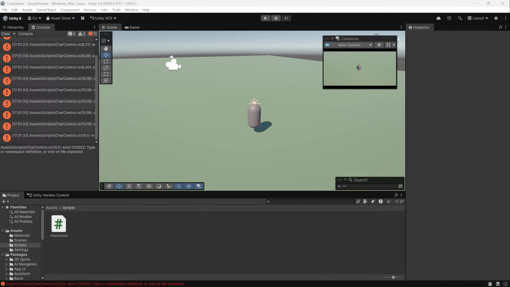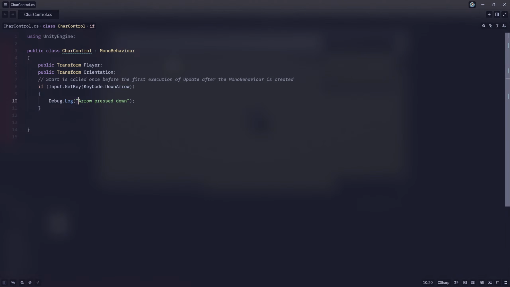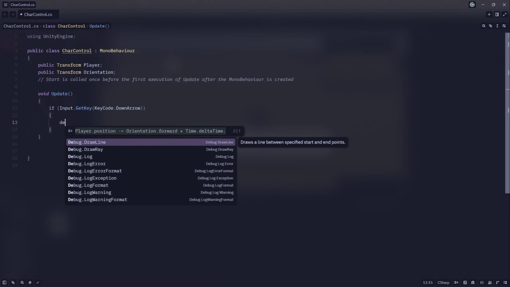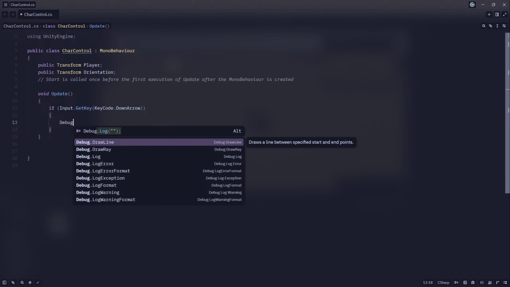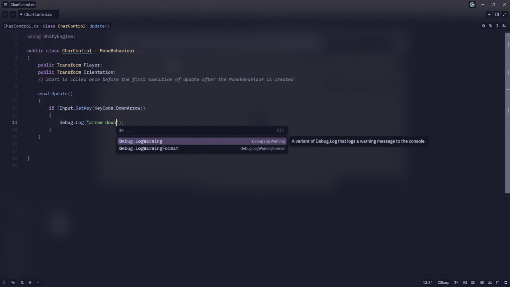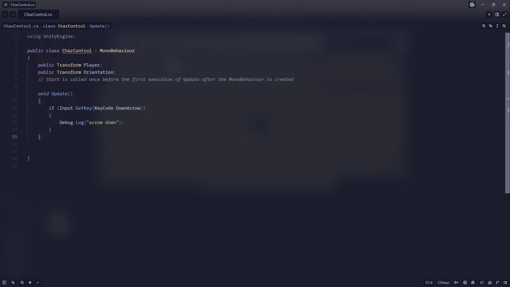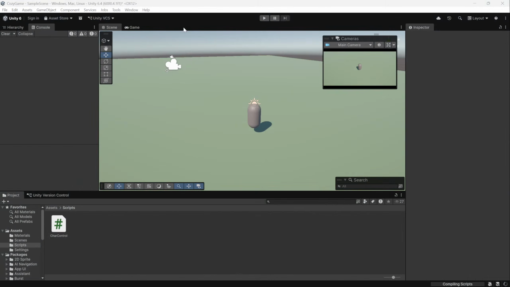How to fix it? Oh, you have to do it every frame. Every frame that's generated. Then I don't want a private void. My PC's frozen for some reason. Why is it lagging? It's probably because of this editor. Oh no, it's because of the engine. Debug log, arrow down. Did I do anything else wrong? Nope, seems right. Alright.